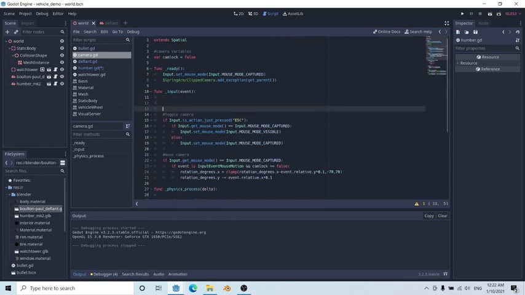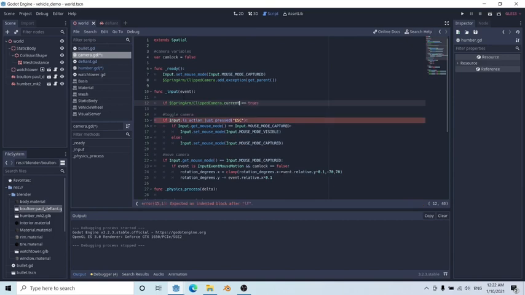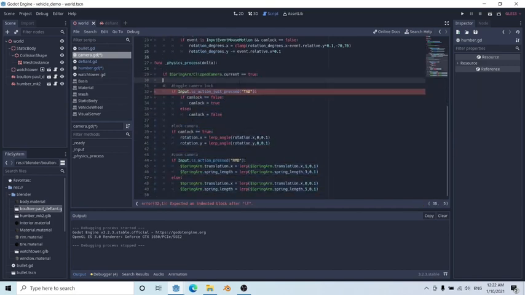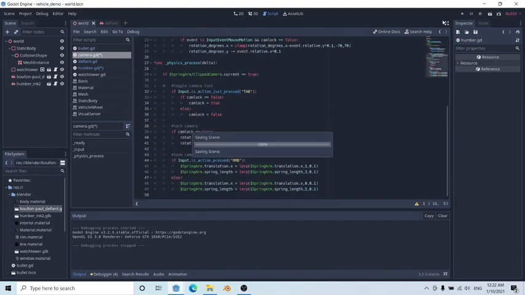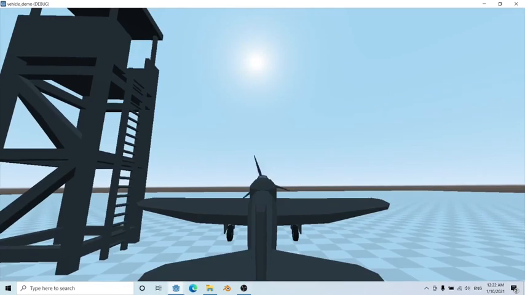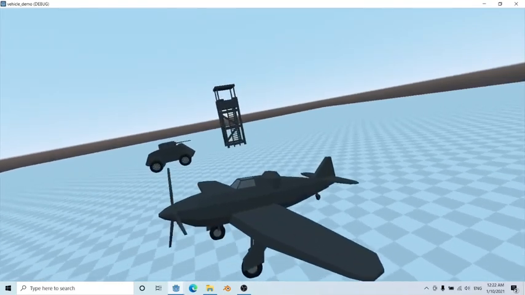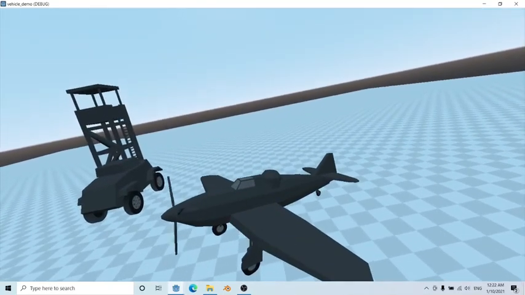We're going to write if spring arm slash clip camera dot current is equal to true. Let's indent everything here and do the same thing for our physics process as well. So that way, if we run our script again, you'll see that we can move our vehicle independently from our Humber. But we also want to be able to switch between vehicles as well. So the only thing we need to do is switch the camera.